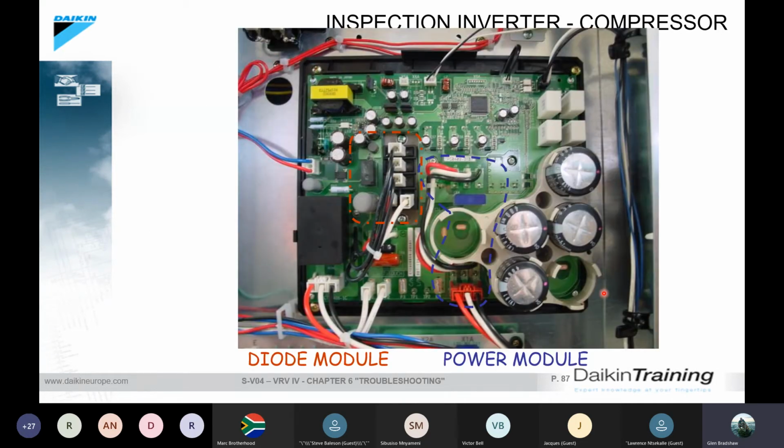So we're going to go into that, and we're going to note how the PC board is laid out. This is an inverter PC board for an inverter compressor. And you can see over here that the diode module is marked out in these red dots, and the power module is marked out by the blue area.